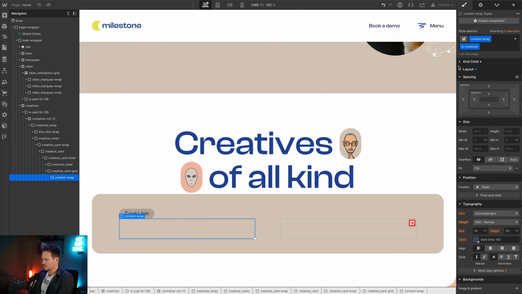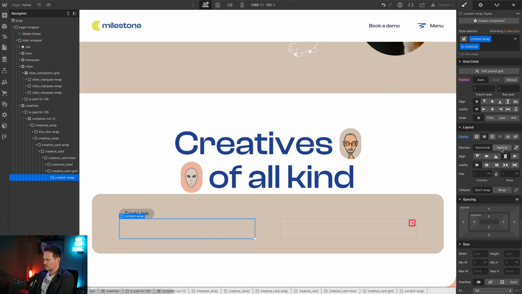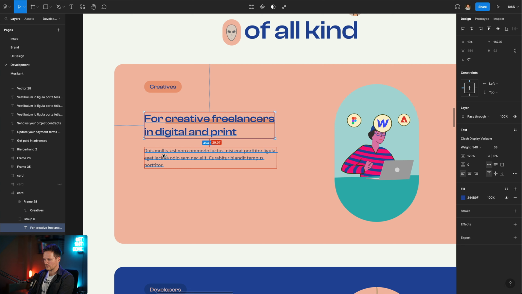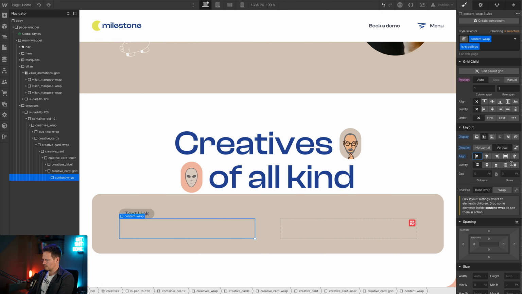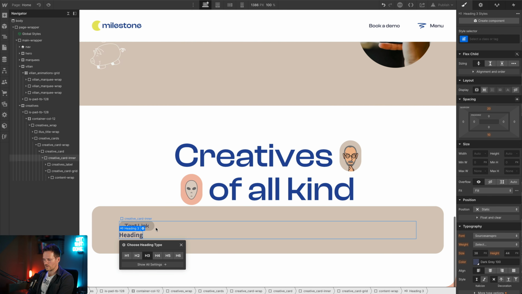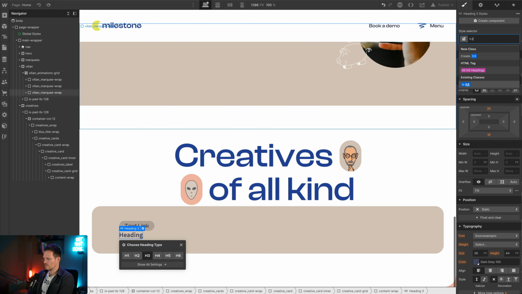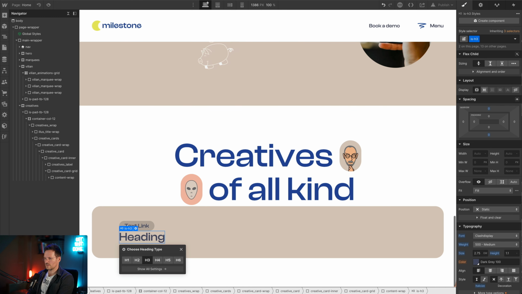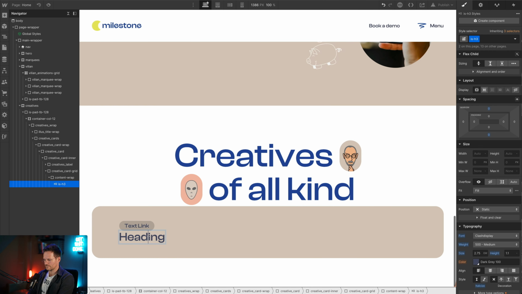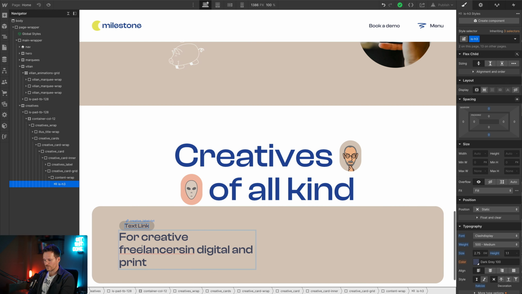I can give this also flexbox. It can be vertical, it can be align start, and let's have a look at the design. We have a spacing of almost 30 pixels here. So let's use 2 em here just for the spacing. Now we can add the headline. We choose an H3 for that and give it the class is H3. And let's copy the text from the design. Here we go for creative freelancers and digital in digital and print.